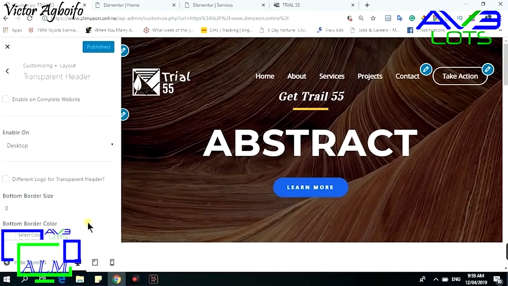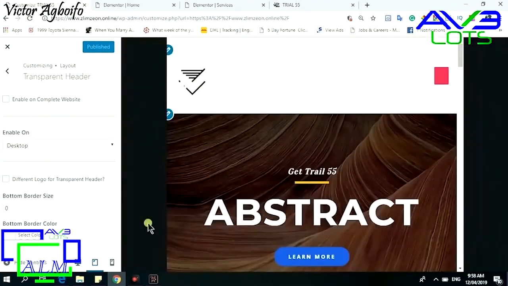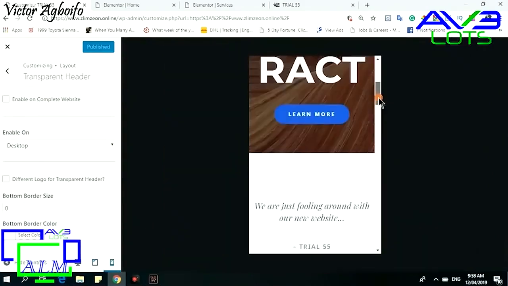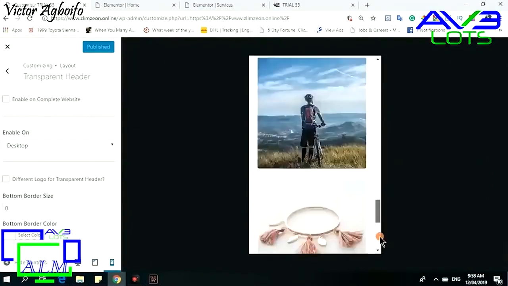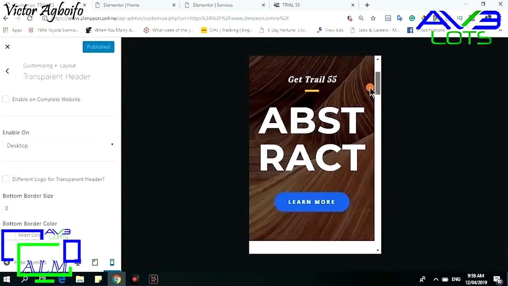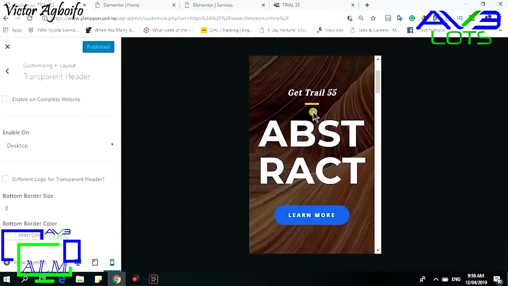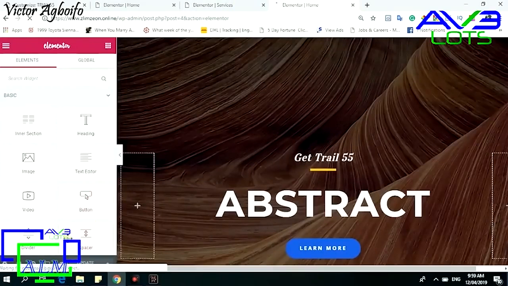So now let's just leave it the way it is. This is a desktop view. This is the iPad view. This is the mobile view. We'll still come up here to do some editing to keep things in place. As you can see, the abstract looks a little bit off there.